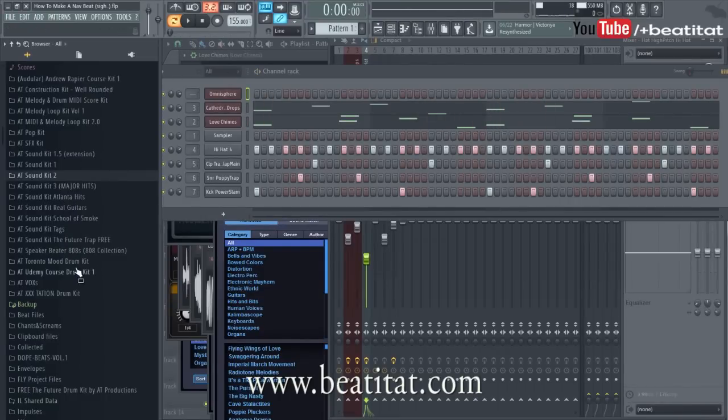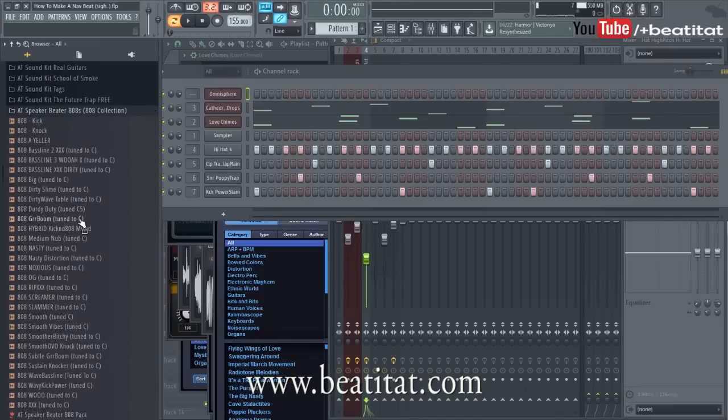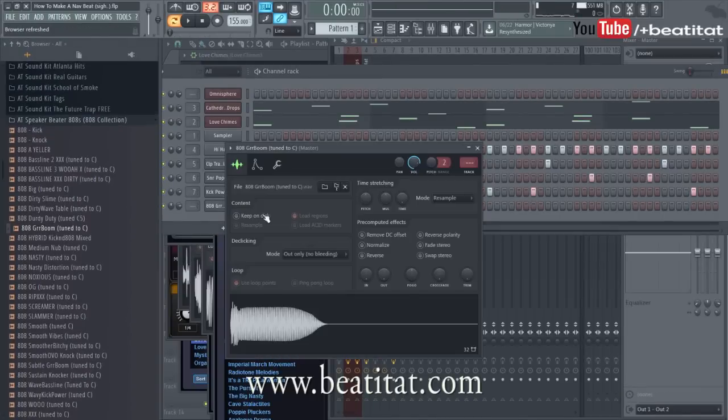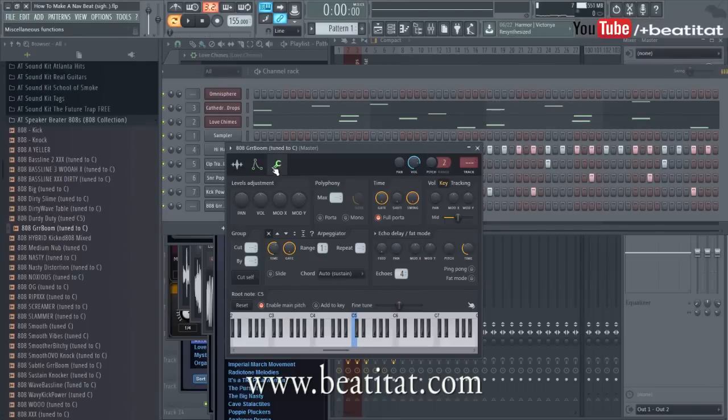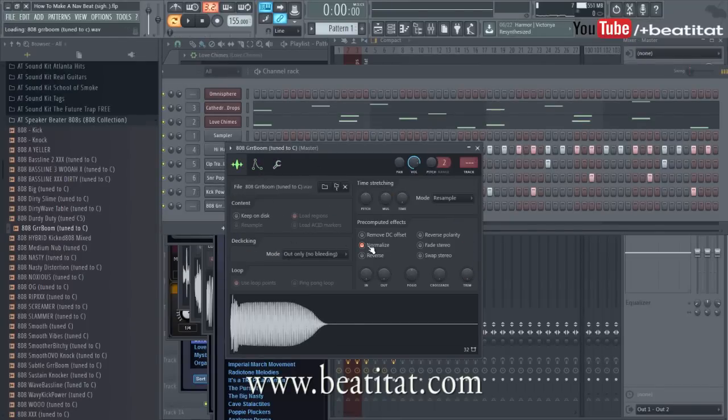So we're going to go ahead and get an 808 now. We're going to do the tech decay. Essentially what this is doing is making sure whenever we click the 808 and let go, it stops the sample. Normalize.